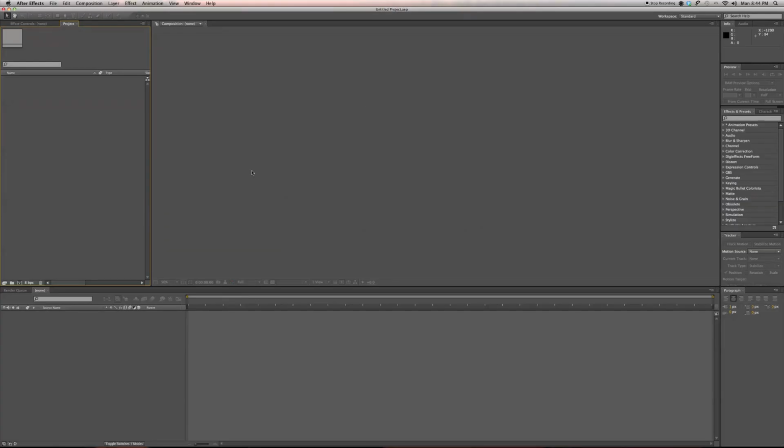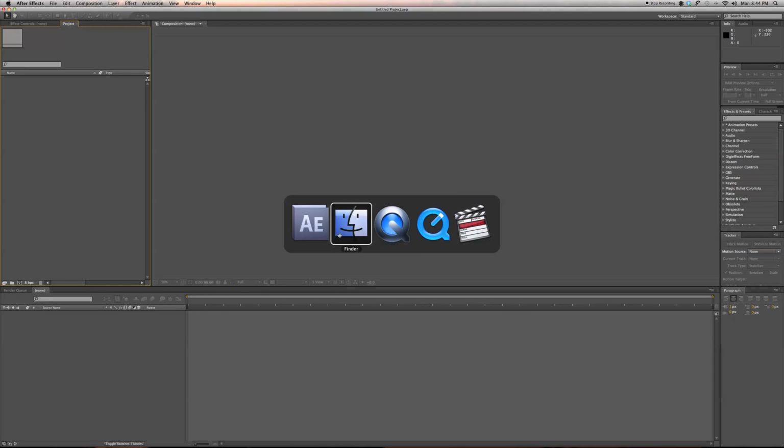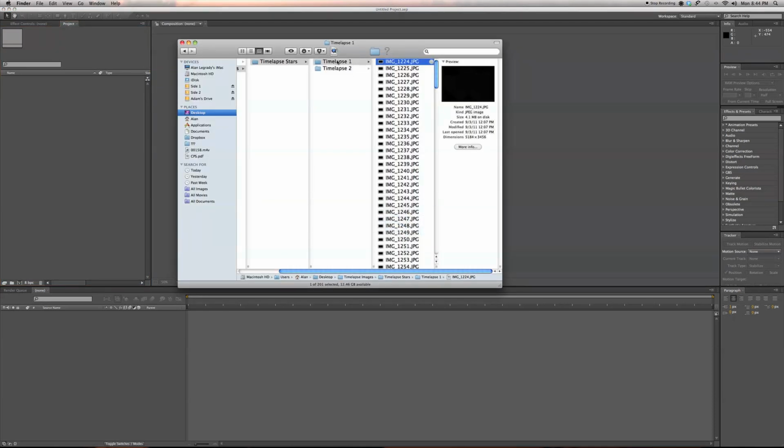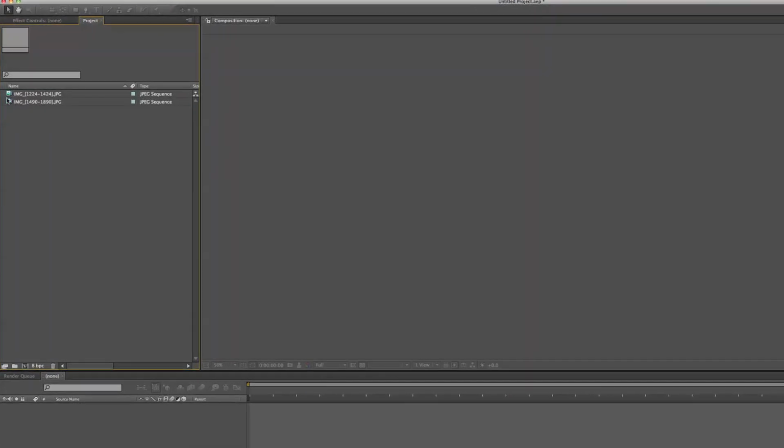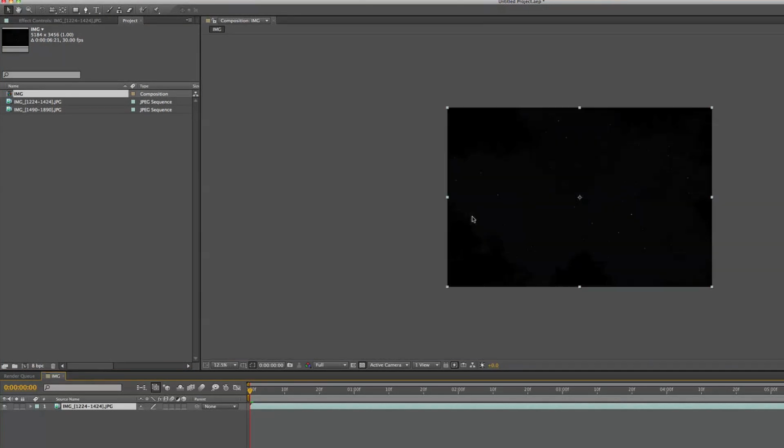Now, I love After Effects. After Effects is great for a number of things, and in our case, it's actually the easiest way to make a time lapse. So with each folder containing each time lapse, you just drag and drop it into your project window and click on your time lapse and drag it into a Create New Comp button, and bam, you have your time lapse. It does not distort it, it does not crop it, and it is exactly what you want.